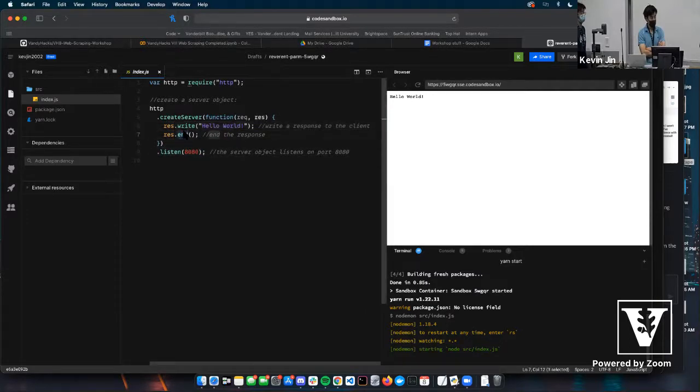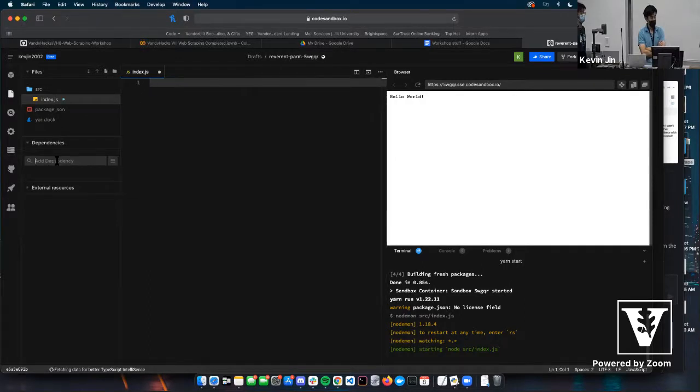And so we're just creating a server and we're sending that. I don't want any of this actually, so we're going to delete all of that. And what we're going to do is use this thing called dependencies, which are going to help us make this a lot easier to do.